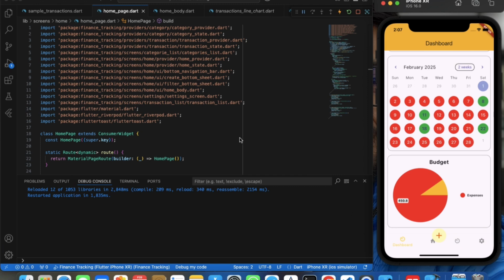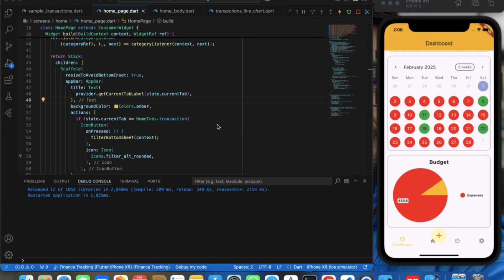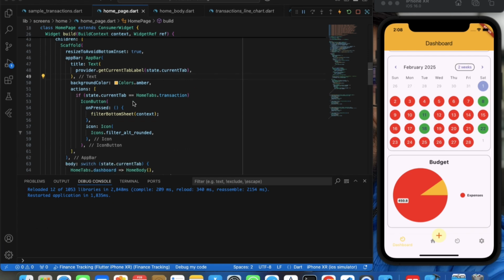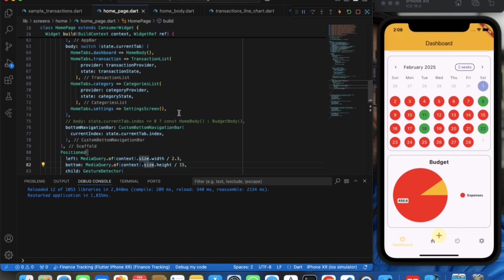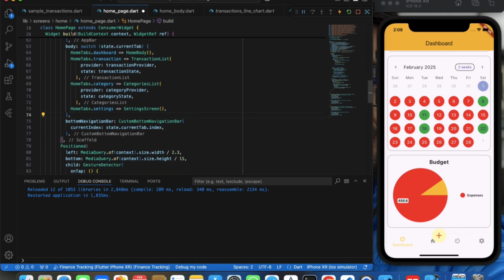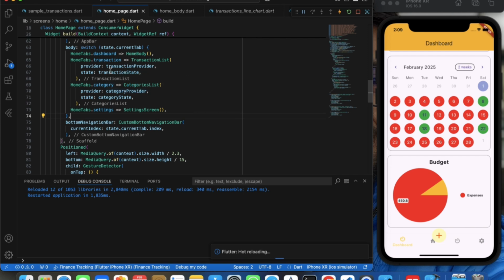Now let's understand how I have done the code. We have already created our home page, right? In the last video I told you about the different tabs and how we were building them, right? So in this video we'll discuss how we will implement these library files, these tabs.